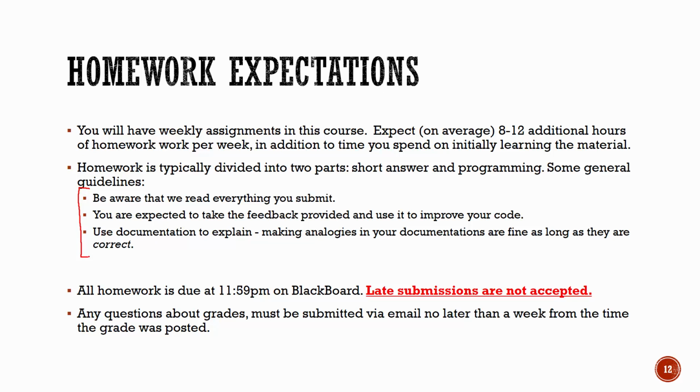See number 2 there: if we give you feedback, you're expected to use it. So if we type out a nice long comment to you that says, okay, you should do this and this and this because it does this better, you should be paying attention to that. Don't just ignore it. It's actually there for you to get better at writing code and solving these kind of low-level problems.